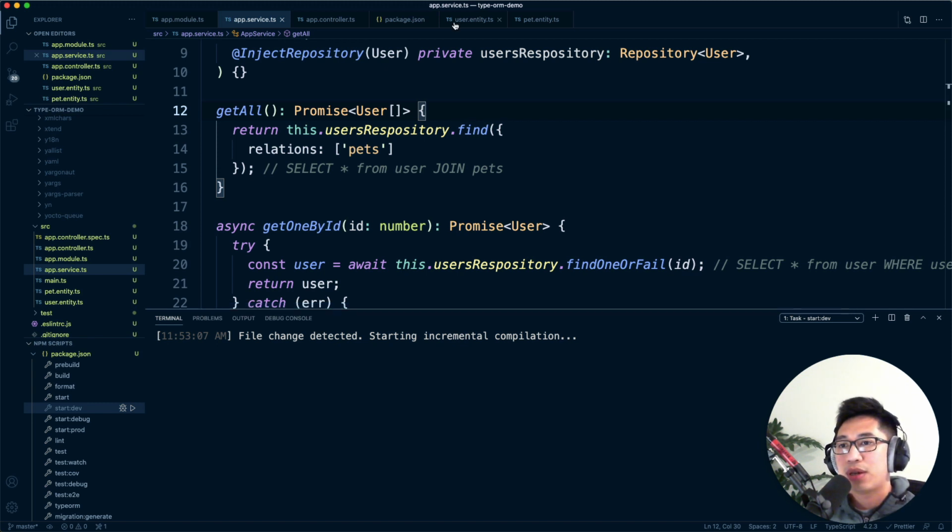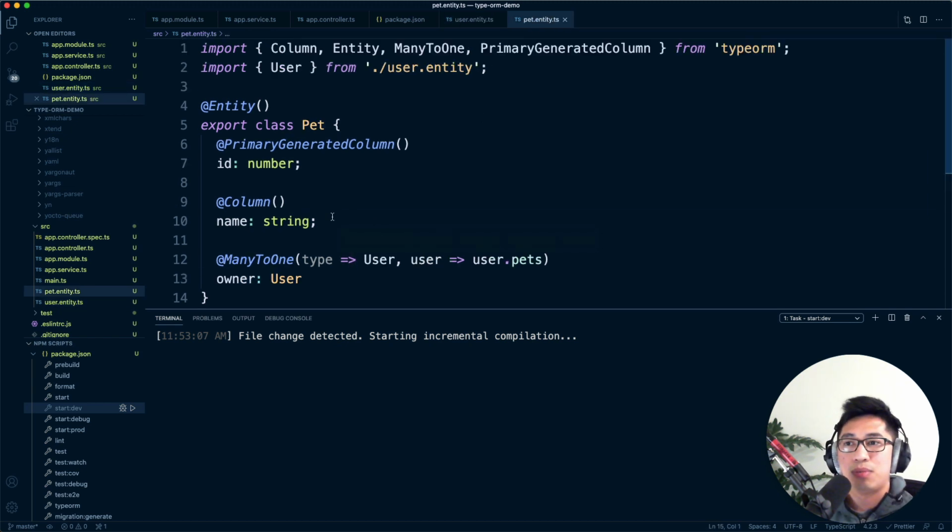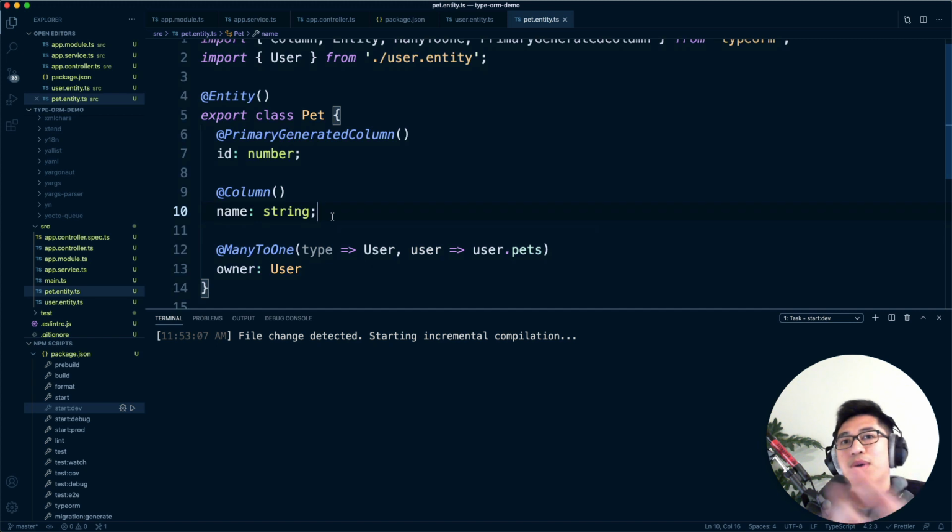You obviously can change this as needed. For example, maybe a pet can belong to multiple users, right? Like if it has a mom and a dad, this probably should be a many-to-many relationship. And then you can also specify in here stuff like what happens on delete, right? If you want to do on delete cascade and stuff like that, you can do that in the configuration of this decorator here.